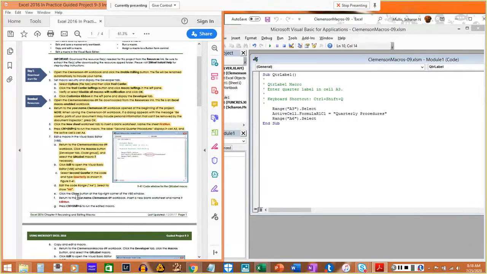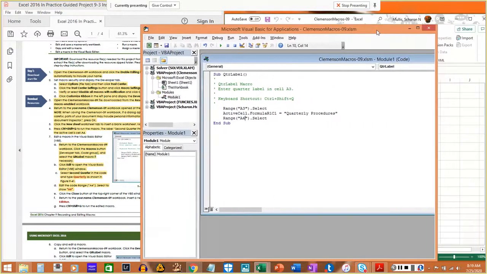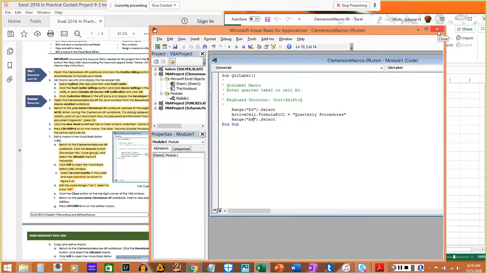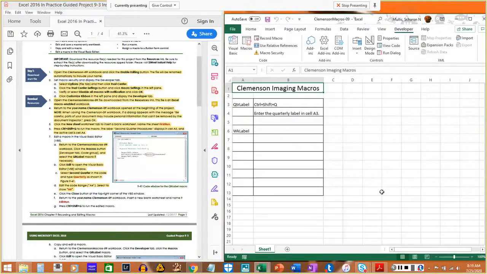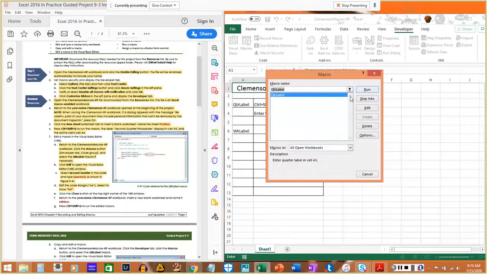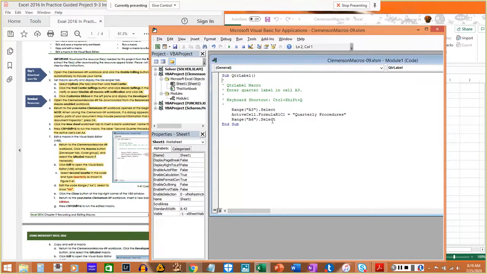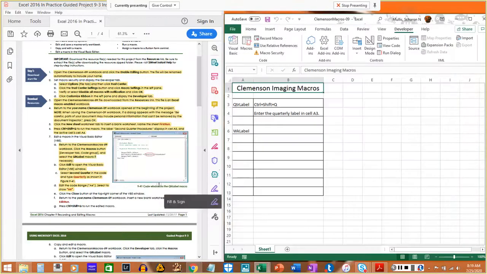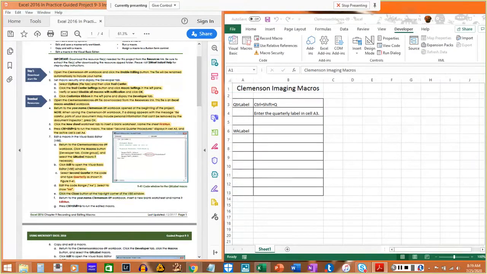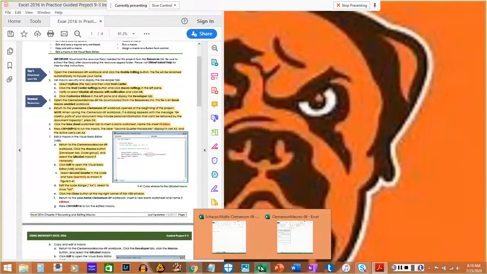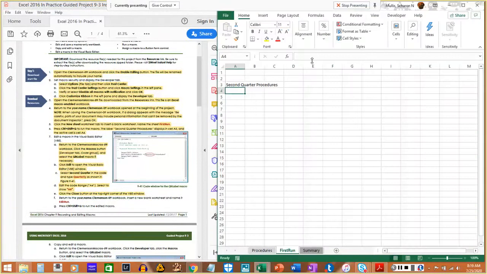Close, click the close button at the top right corner of the VBE window. All right. So you see, I went back into the macro and made sure that it saved it. So let's close it again. Return to the Your Name Clemenson workbook. All right, so now I'm going to minimize the macro workbook and I'm going to open the workbook with my name on it.